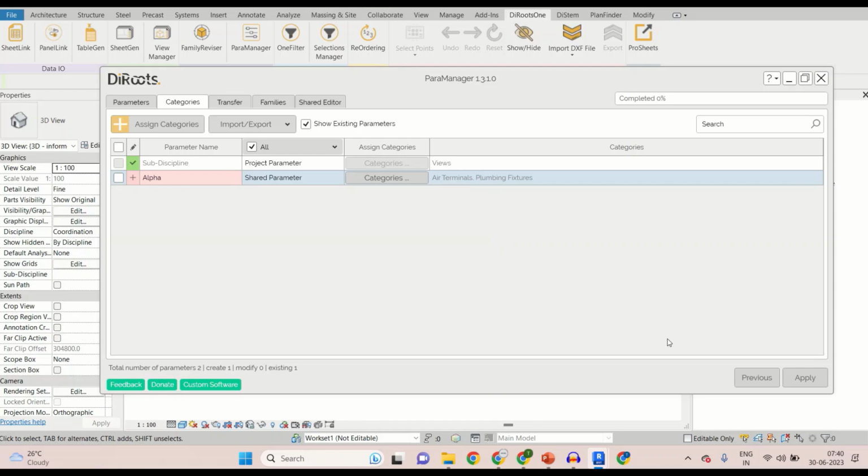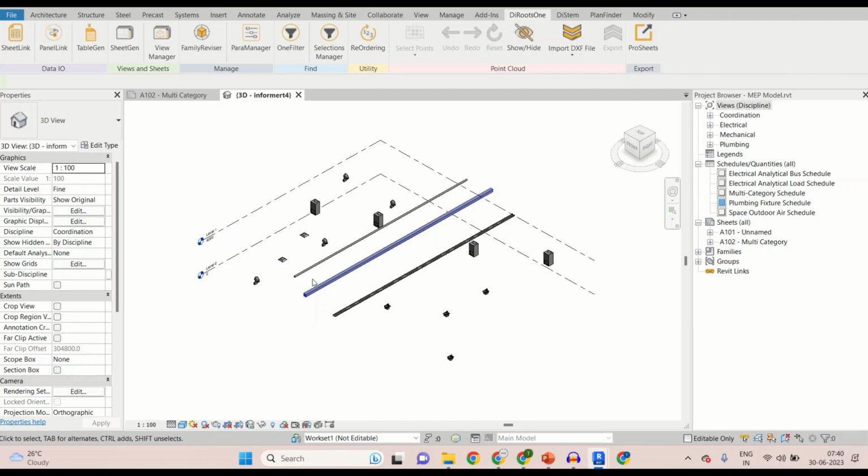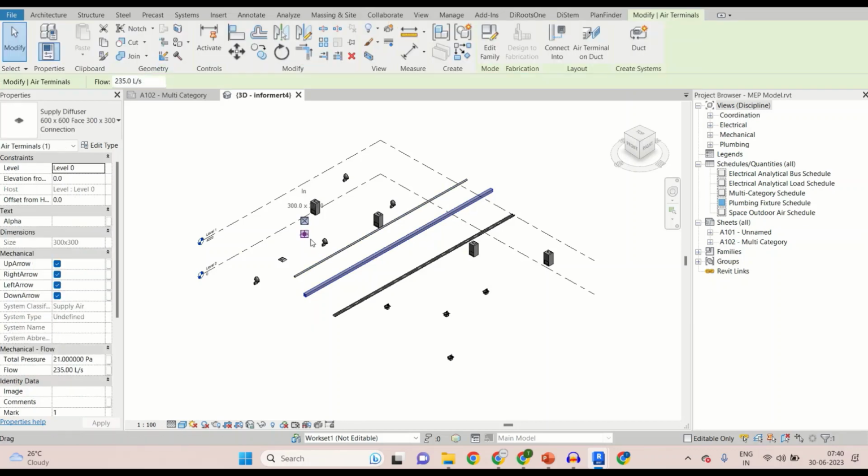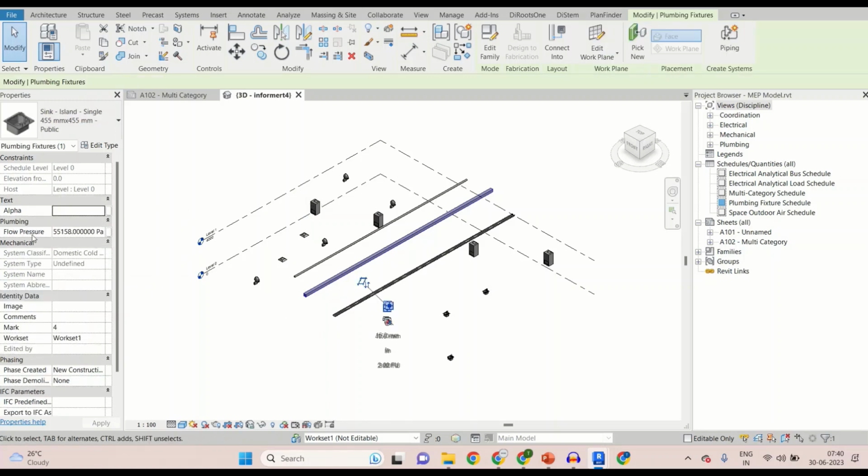Now my work is done. If I click on the apply option right here, it will be applied and my work is done for creation of the parameter. I do not need to do anything. If I click on an air terminal right here, it is showing in text, alpha is right here. Same for plumbing fixture as well, alpha is right here.